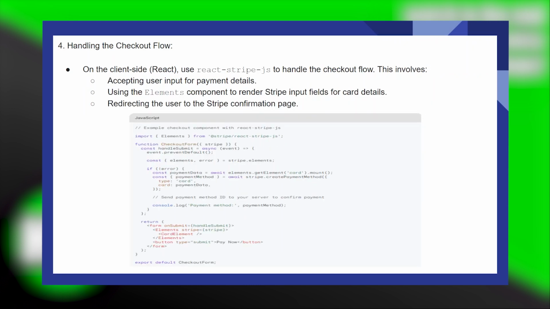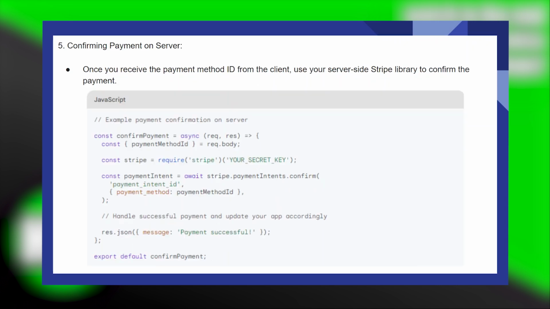On the client side, or React, use react-stripe-js to handle the checkout flow. This involves accepting user input for payment details, using the Elements component to render Stripe input fields for card details, and redirecting the user to the Stripe confirmation page.